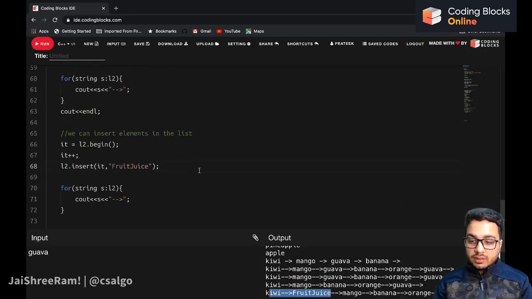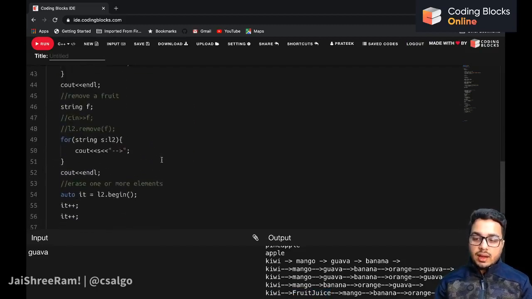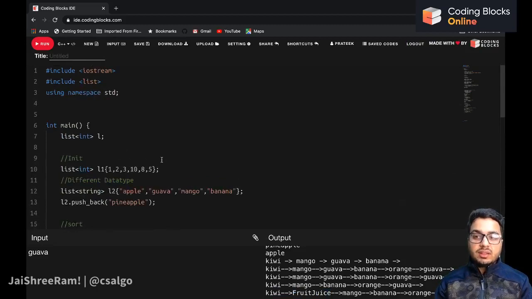Okay, so these are some of the functions that you can use with the linked list, and we will see more examples in the next video.